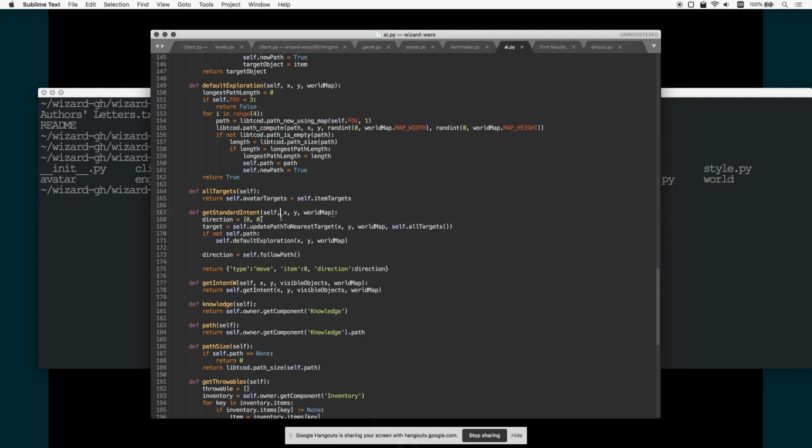So yeah, default direction 0, 0. It'll try to update its path to a nearest target. And if it doesn't have a path, it'll just do some default exploration, which is kind of pick some random places to go. And yeah, so this will just make it pathfind towards enemies and items that it sees, and just go around and pick stuff up.